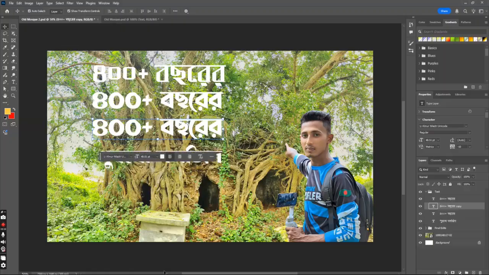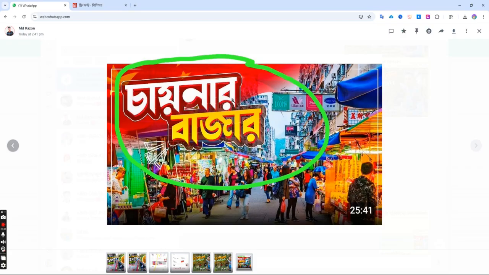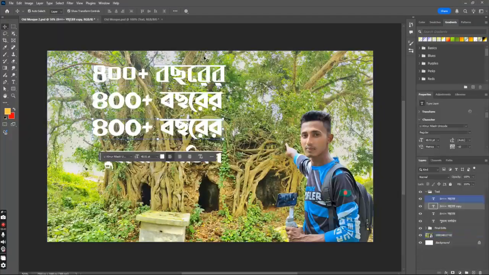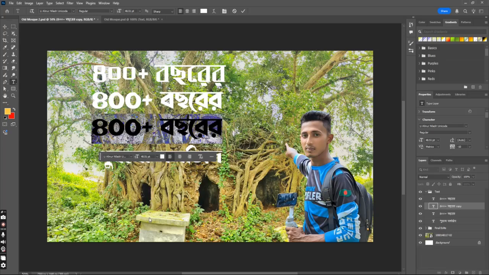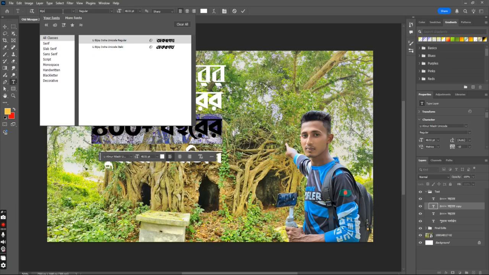If I show you the two texts, the letter raw, you can see this is the letter raw. So if we match this, we can see, okay, maybe we were unable to change the font for this one, and this was Bijoy.